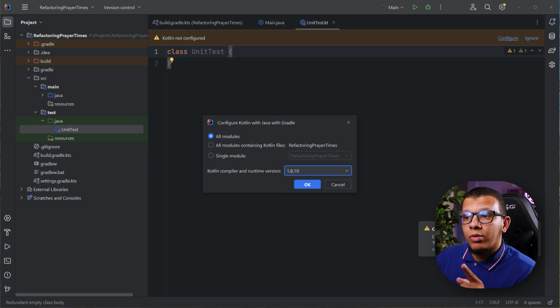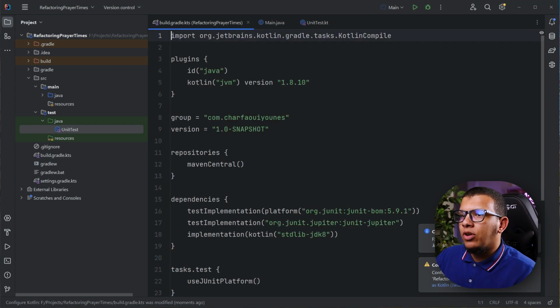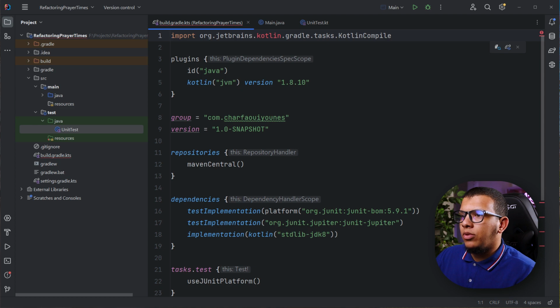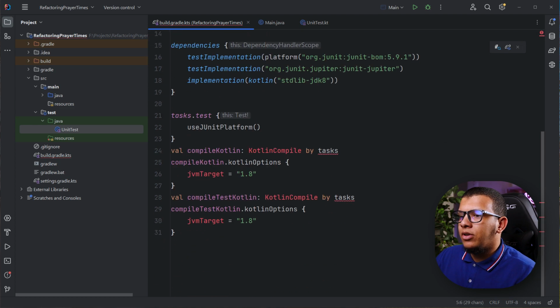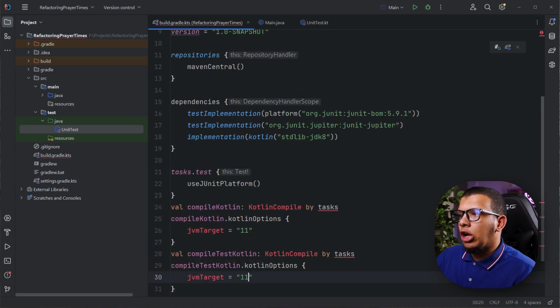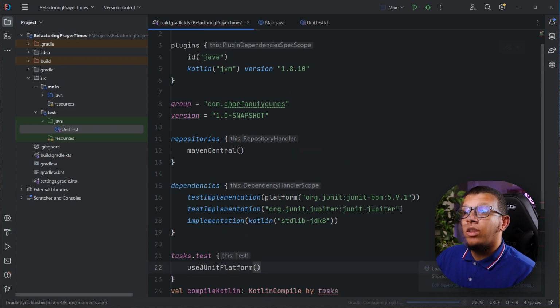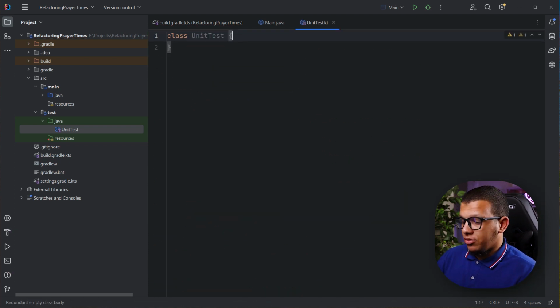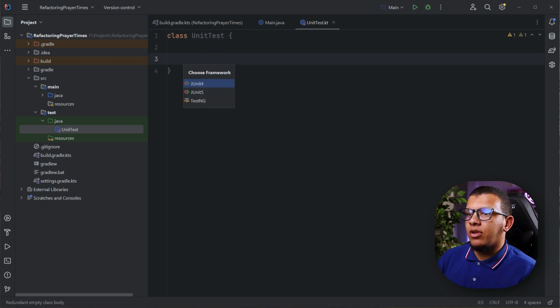I'm going to work with 1.8.10. Okay, hit this one and it will include several stuff here. And here I think we need Java 11 for that reason and just hit run. It built successfully. Now let's try to run our test to see if everything's working fine.